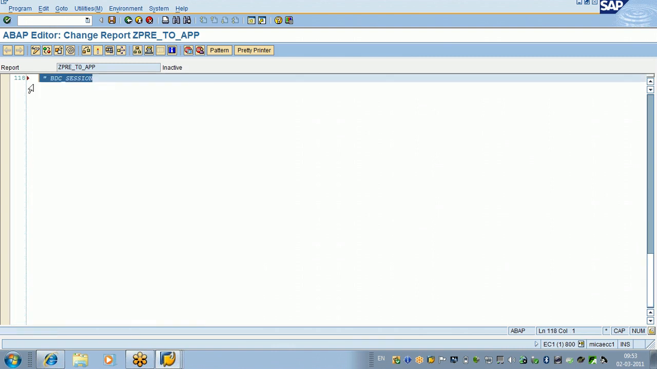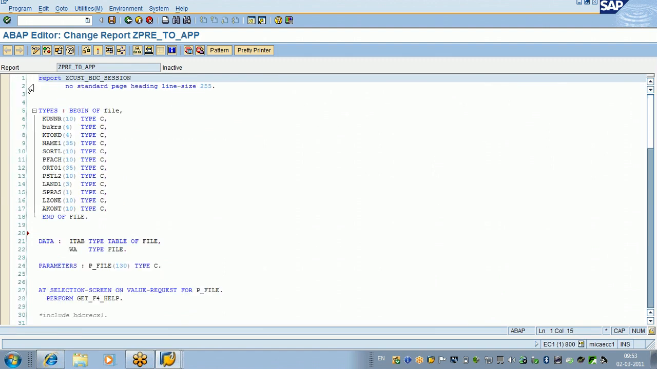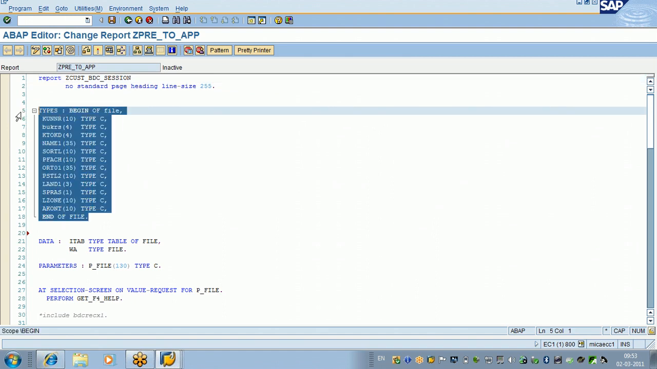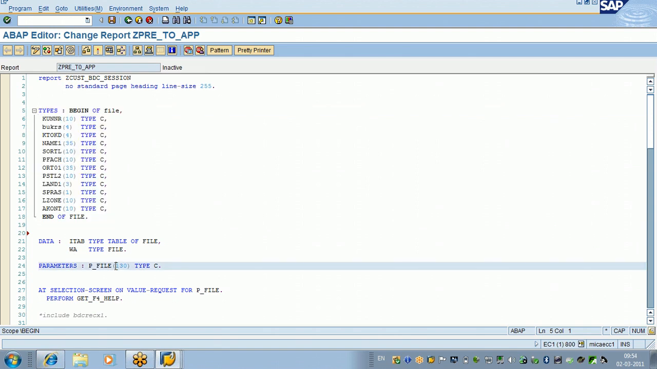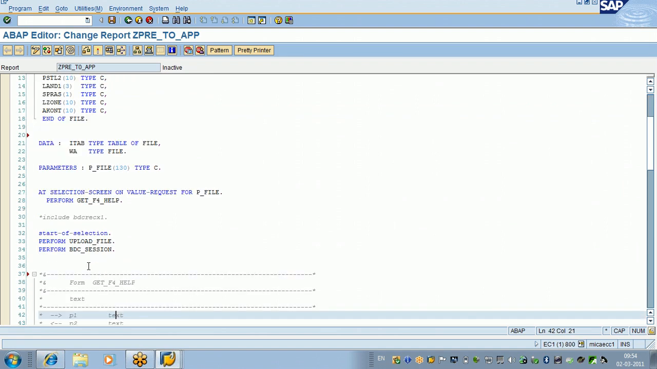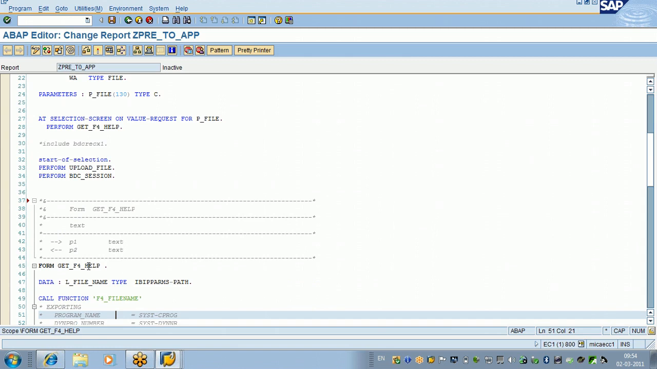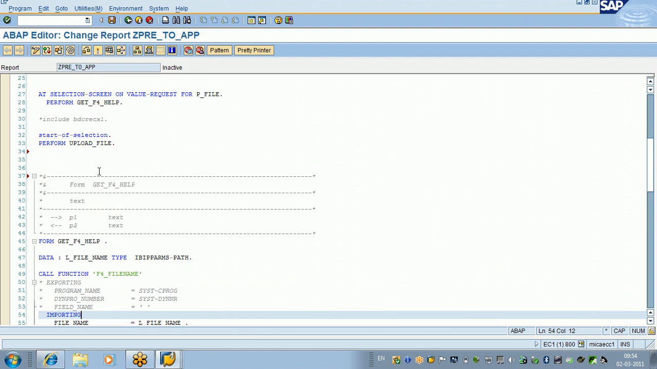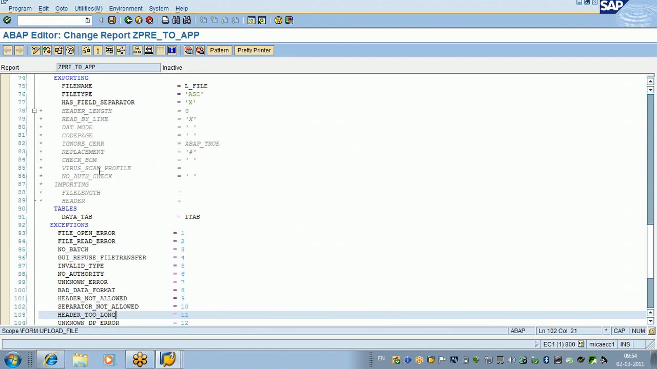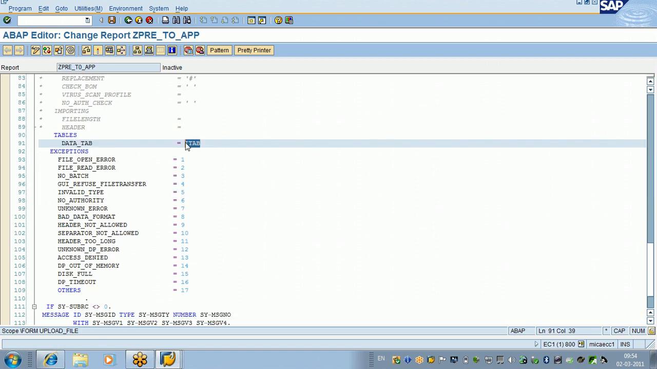Now observe the program. What all is there in our program? We have one structure which is the same as that of your file there on your desktop. We have created one internal table and work area with the same things. One p_score file, a parameter input box, and F4 help for that input, and then upload file. Perform BDC session is for the BDC program, it's not required. So we are uploading the file. When uploading the file, our flat file data will come into the internal table. Getting it?